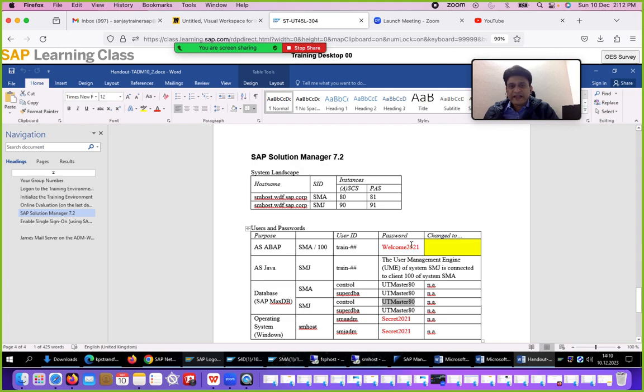So this file is very old, and that's why it shows the default password, welcome 2021. You can replace welcome 2021 with welcome 2023 like this.